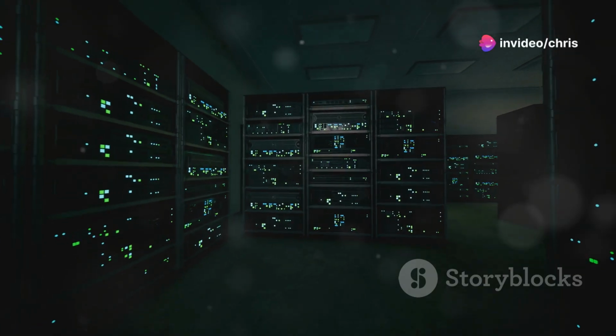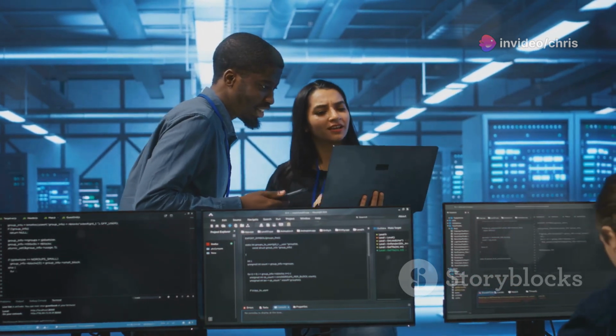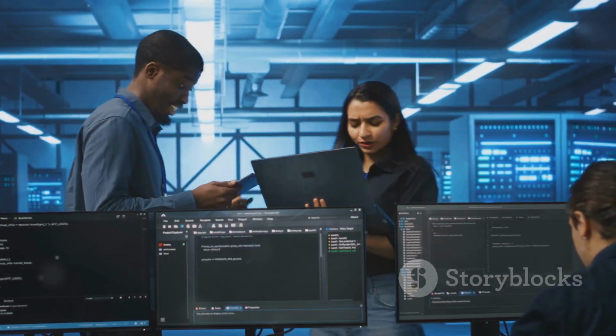Hey everyone! Ready to dive into the world of Azure Virtual Machines? Whether you're a seasoned IT professional or just getting started, this guide will walk you through the basics. So, let's get to it.